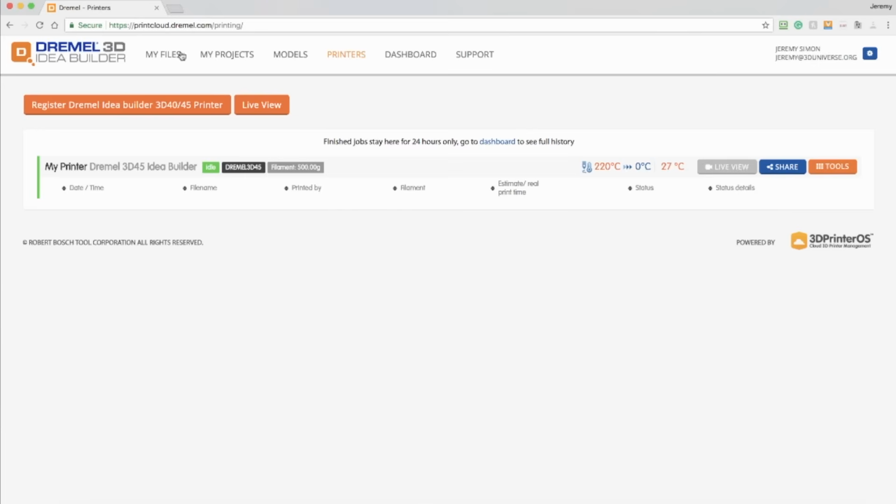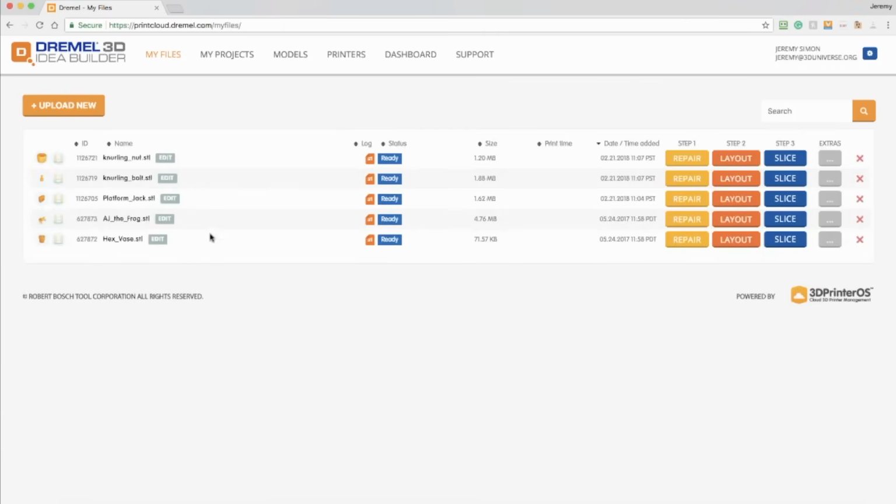If I go over to the My Files page here, I can upload STL files, which I might want to print. You can upload as many files as you need to. So I've already uploaded a few test files here and we'll use those for the demonstration. Over here you'll notice that you have the ability to repair your STL files right here within the cloud. So if you think there might be some issues with the STL file's geometry, there's an easy repair function built in. You then have the ability to lay out your print job on the build plate and then slice your job and get it ready for printing. So I'll show you that here.